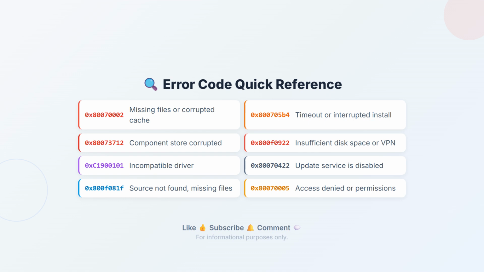Here is a quick reference for the most common error codes. 0x80070700 means the update timed out. 0x80073712 means the component store is corrupted. 0x80070070 means insufficient disk space. 0xC1900101 means an incompatible driver. 0x80070422 means the update service is disabled. Save this screen for reference.